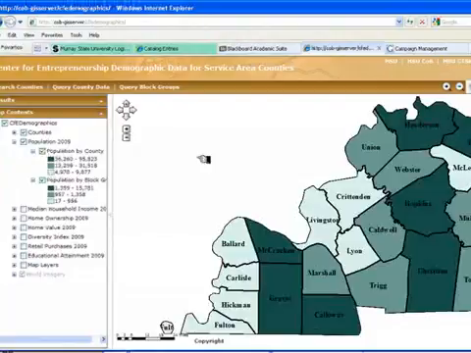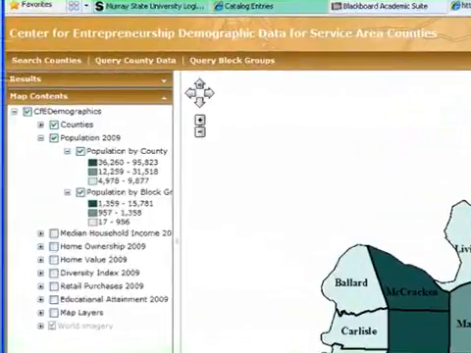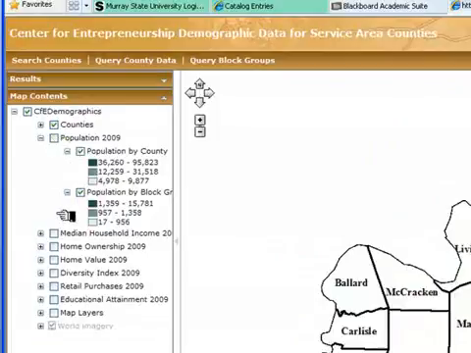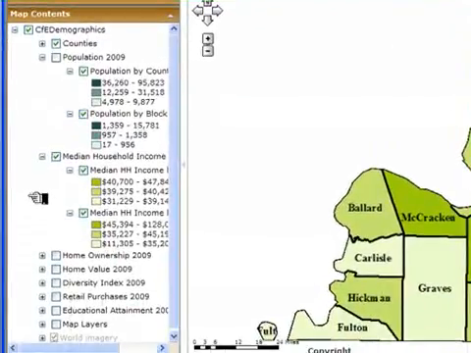We're also interested in income. So to get that information, we simply turn off the population numbers, turn on the median income numbers. The ones in darker green are the ones with higher levels of median household income in 2009. Ones in lighter green have lower levels of income.